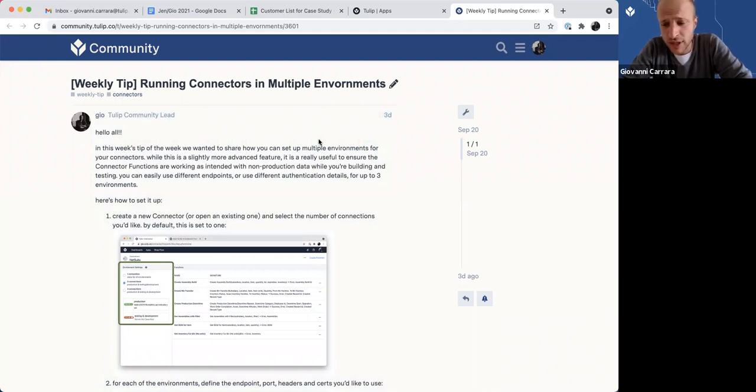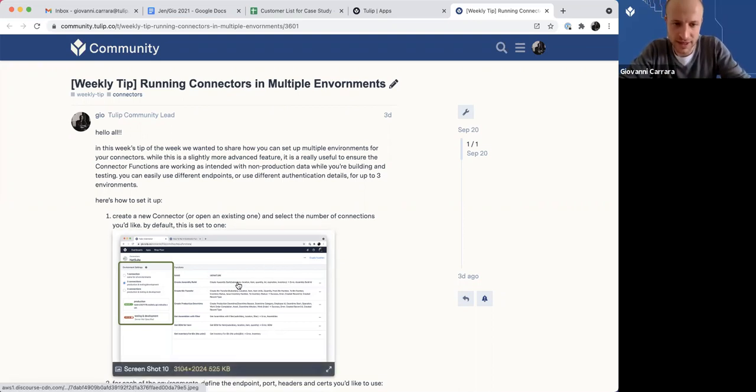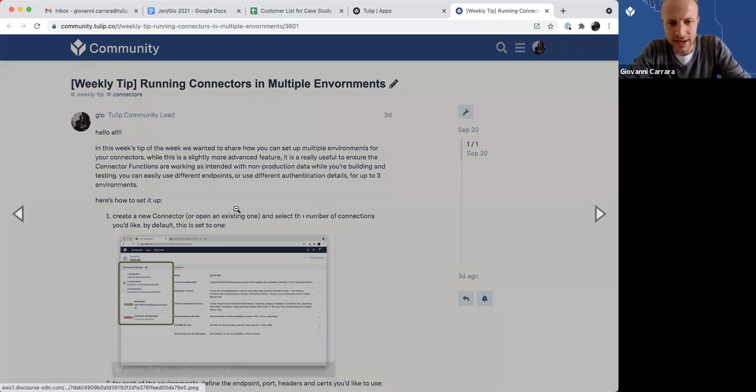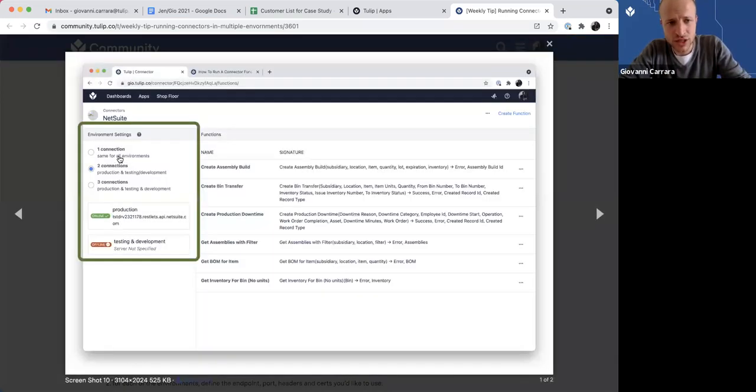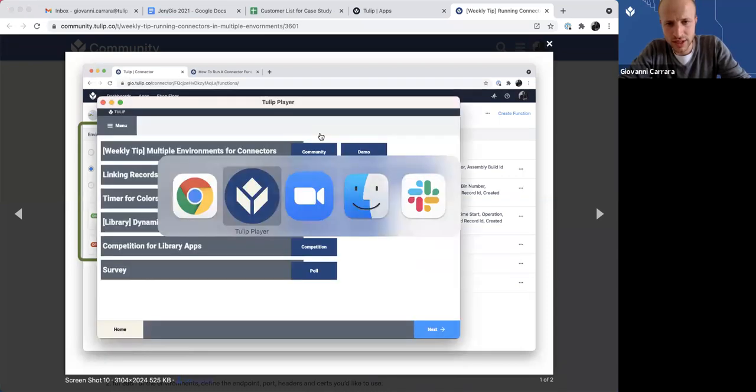Essentially, it's a way to run connectors in multiple environments. This is useful if, for example, you're using NetSuite and you have a sandbox and a production environment of NetSuite. While you're building the app, you don't want to actually manipulate production data. You can create a connector to a sandbox environment, get the app built out, and then move it over to the production environment.